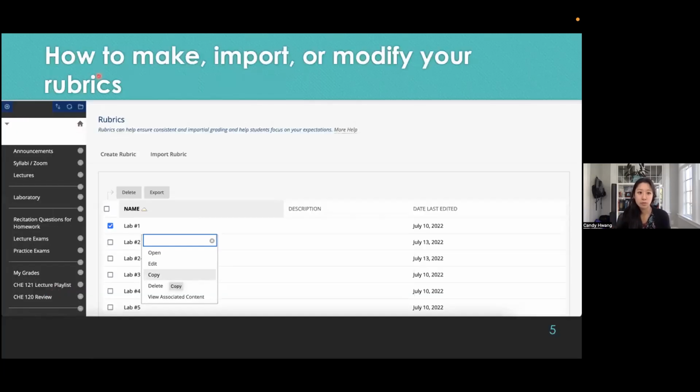Okay, so once we click on rubrics, we get to this landing page. There are a few different ways that we can make, import, or modify our rubrics. The first thing we could do is create a rubric from scratch. You just click on create rubric here. The second thing, we could import a rubric, and I'm happy also to export a rubric, if it can be affiliated with the link, so people can just use it and modify it as they see fit.